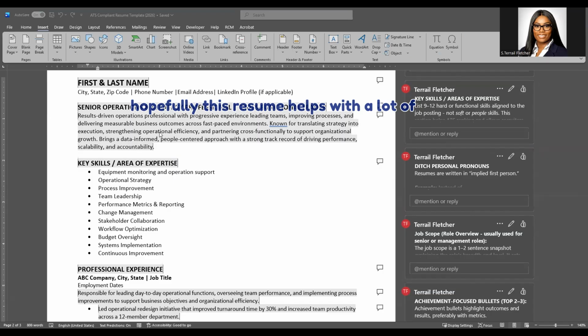Hopefully, this resume helps with a lot of the things that you're experiencing as far as not making it past ATS. Those who I have done this resume for effective January 5th are seeing results. They are seeing movement. They sealed interviews, second round, third round interviews. I have some people who actually got offers, whether they accepted them or not. There are about 3 people. So I know this resume is pushing through, and I know that it's going to do what it needs to do for you.